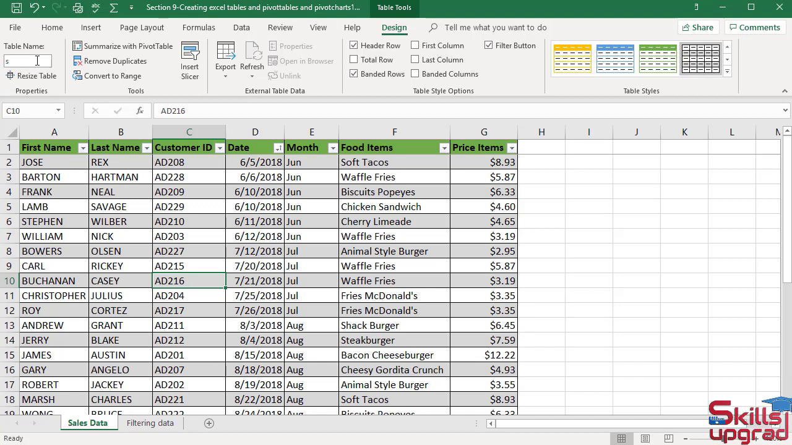Type sales underscore data underscore 2018. Press the Enter key. The table is renamed as Sales_Data_2018.